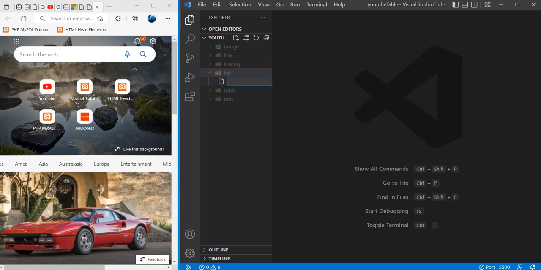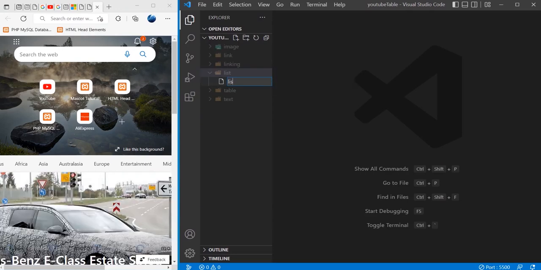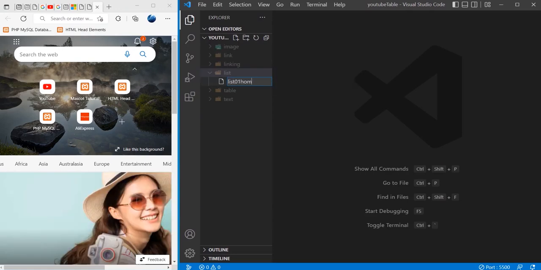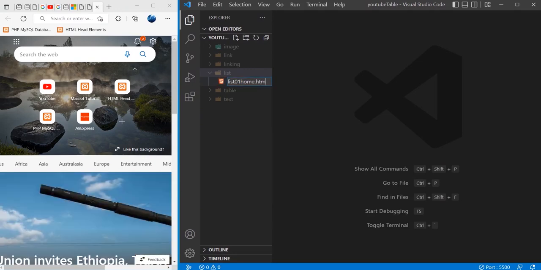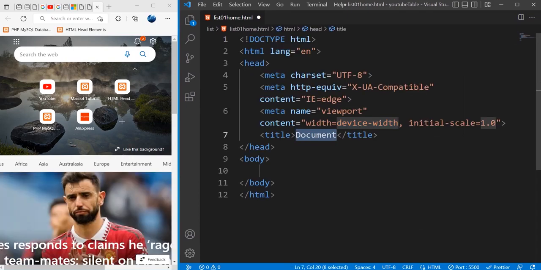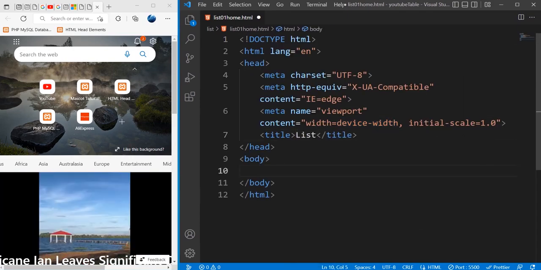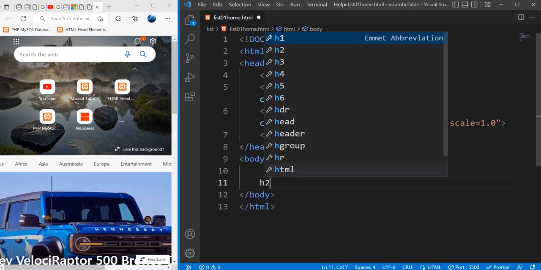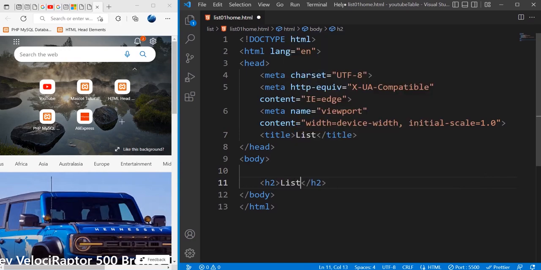Having gone through link, let's go over to list. So we open the file and call it list 01 home or whatever .html. That's our file. We have our page, so we'll call it list. Then we have our list, our head two, our list.